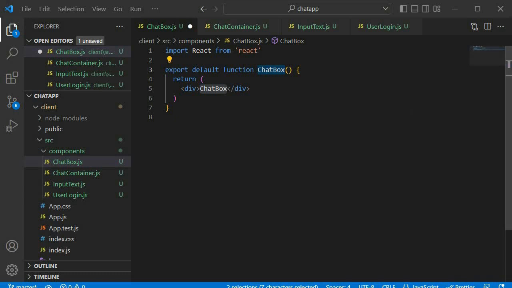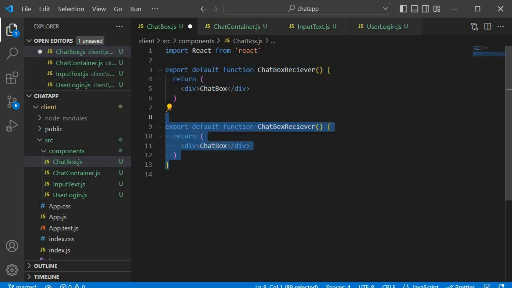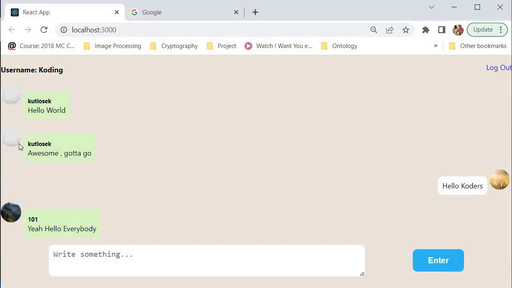So okay, so we're going to have over here chat box receiver like that, and I'm just going to copy this to the bottom as well so that I can have chat box sender as well. So our chat box is going to have, let's go back and see, an avatar over here, and this green rectangular thing over here, and then we have the username of the person who's logged in, and we have the message over here.